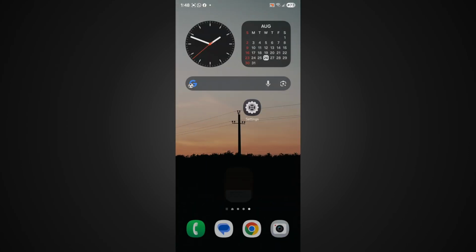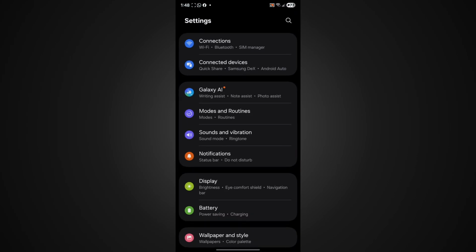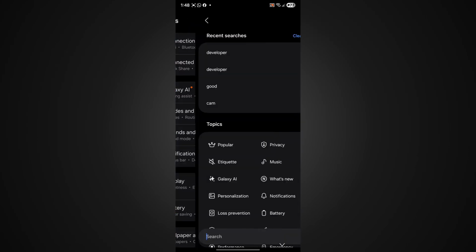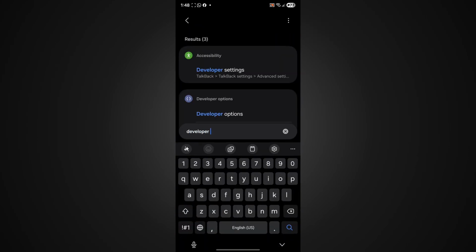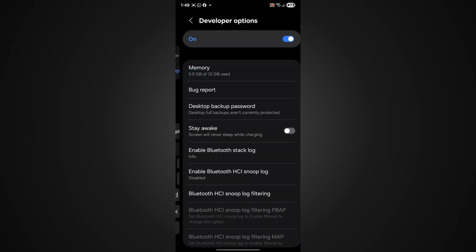First, open your phone's settings. Start by finding the Settings app on your phone and open it. Once you're inside Settings, look toward the top of the screen. You should see a search option. Tap on the search bar and type Developer Options. When the Developer Options setting appears in the search results, tap on it.